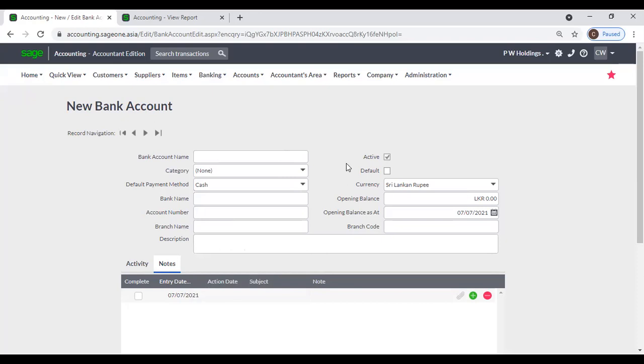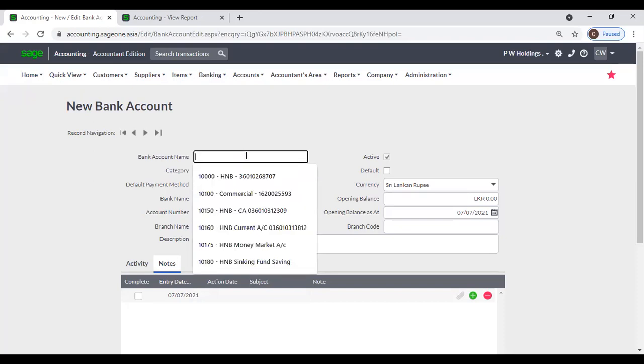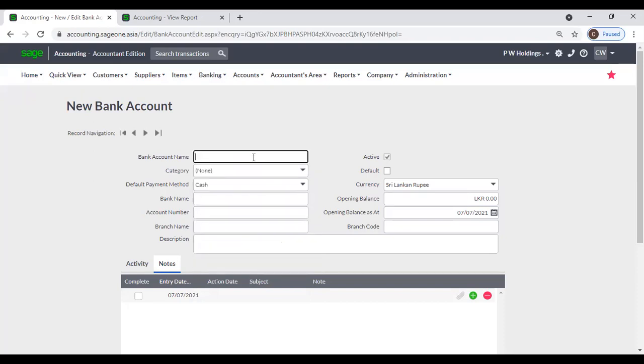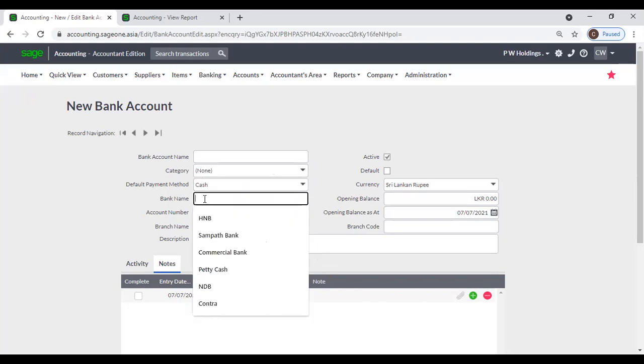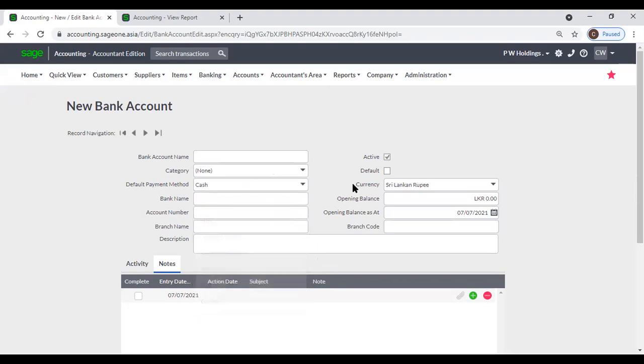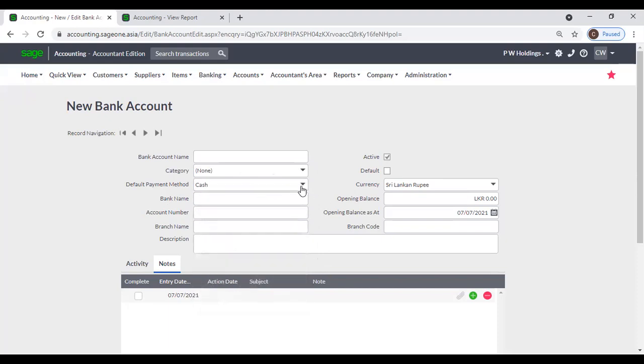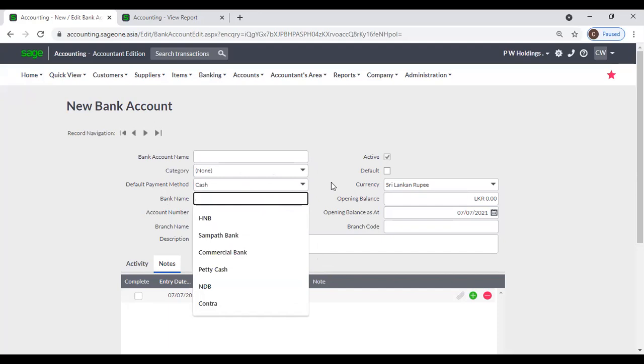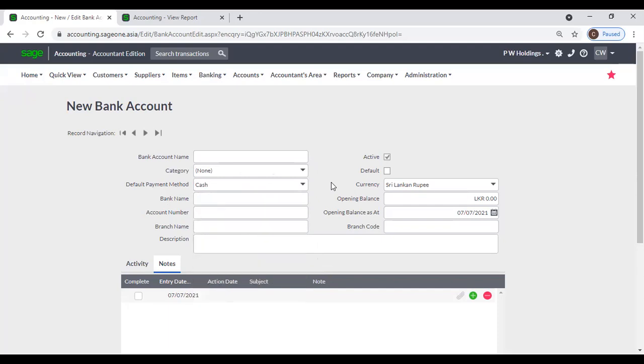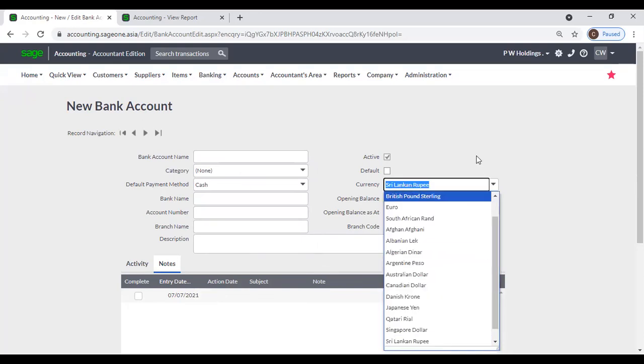And also if you want to maintain petty cash accounts, you can enter the bank account name as petty cash, and you need to enter a bank name also. Without entering a bank name, you cannot create bank accounts. Therefore, when you are creating petty cash accounts or cash in hand accounts, please enter that same name as the bank name. Then if you have a foreign currency bank account, you can select the currency from here.